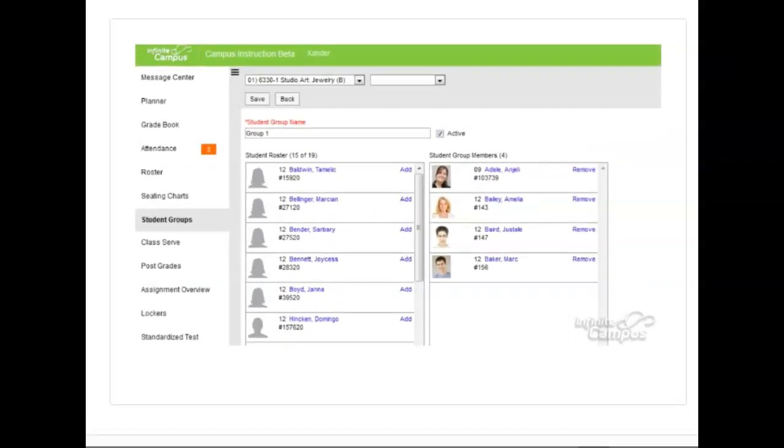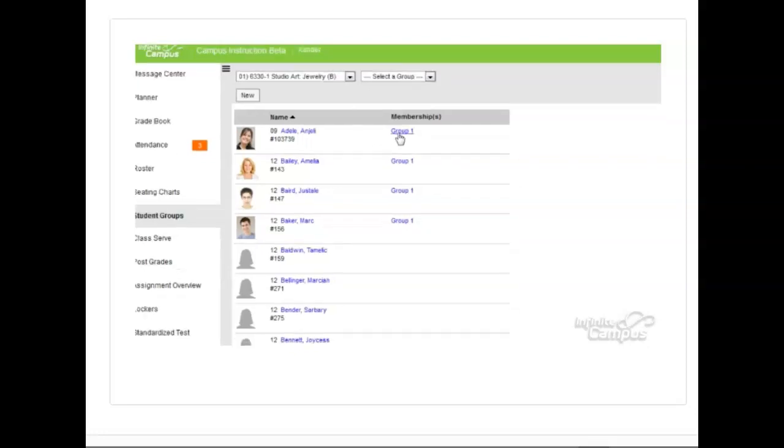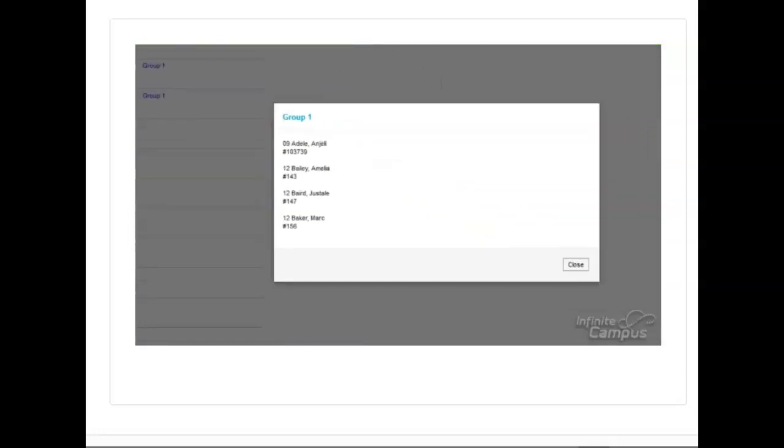When the appropriate students are added to the new group, click Save. The screen is refreshed back to the student group roster list. A list of students in a group can be viewed by clicking the group name in the Memberships column. A read-only list appears.